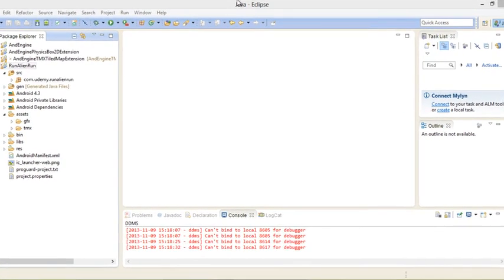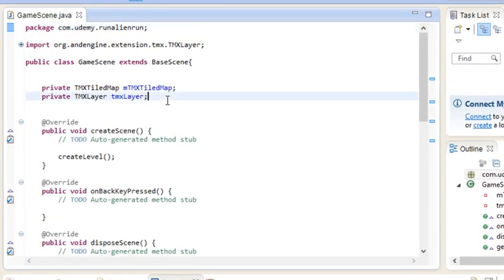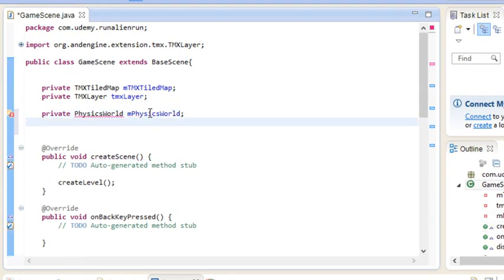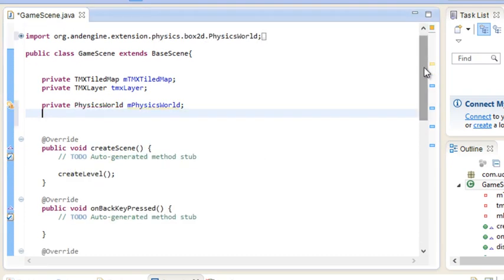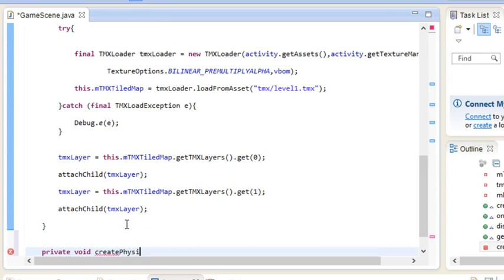So the first thing we need to do is go to our game scene, and we need to create a private variable of type physics world and call it mPhysicsWorld. We just need to import the physics world there, and we can create a new method called private void createPhysicsWorld.